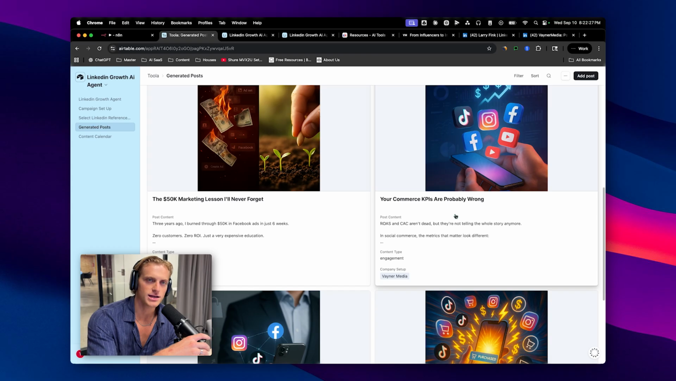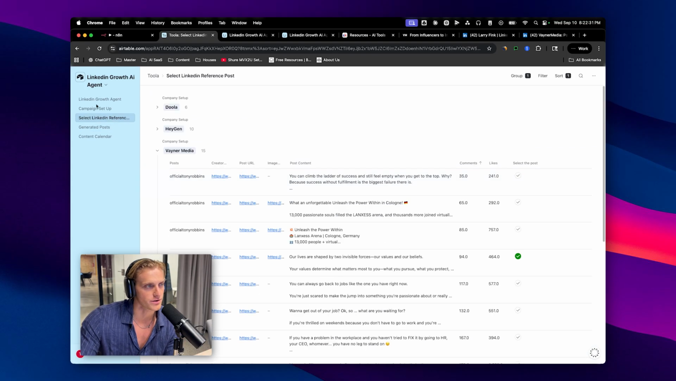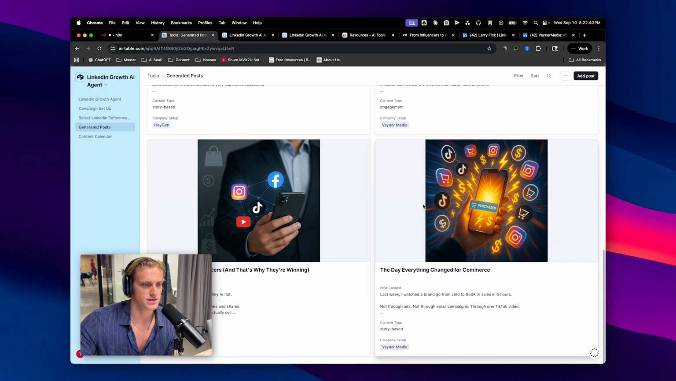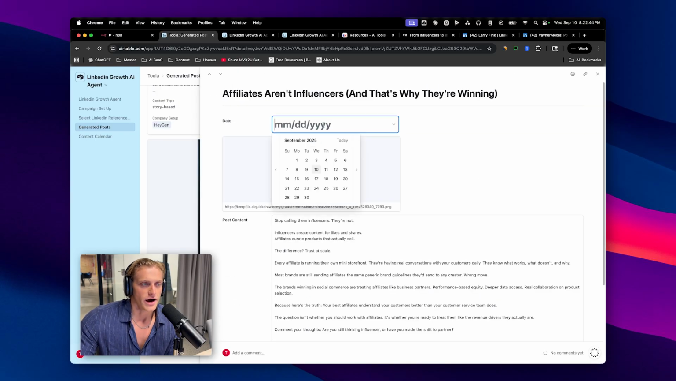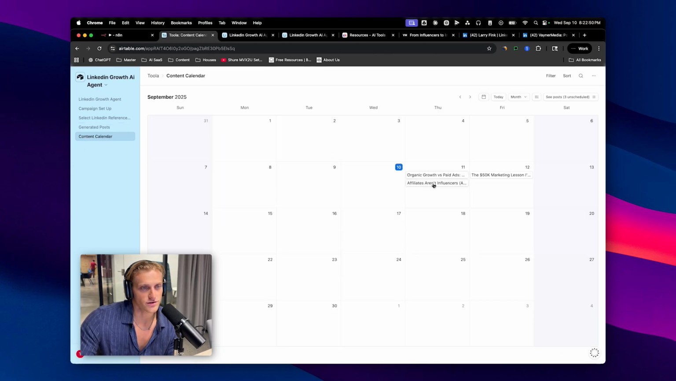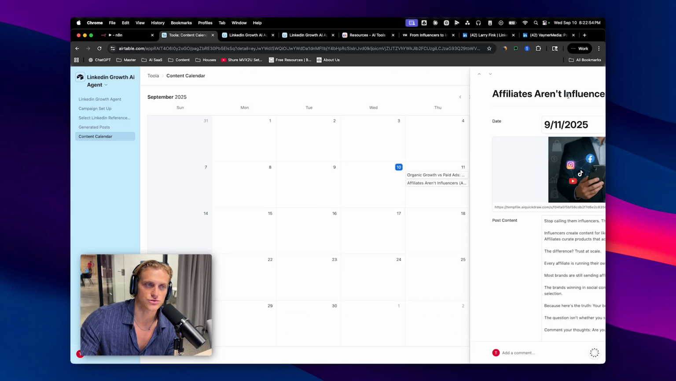Instead of just automating everything, you have the reference post already loaded up right inside of here, and you have the campaign information. So you have all your company information that scrapes everything about your business. And then inside of here, let's just say the insight focus one I like the best. I can just come in here and schedule this, for example, on Thursday. Now that it's scheduled, I can jump over to here, open this up, and be like, wow, okay, this post is actually scheduled.